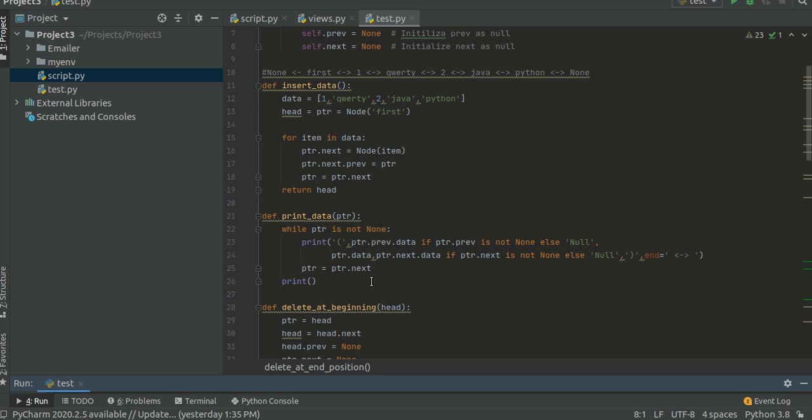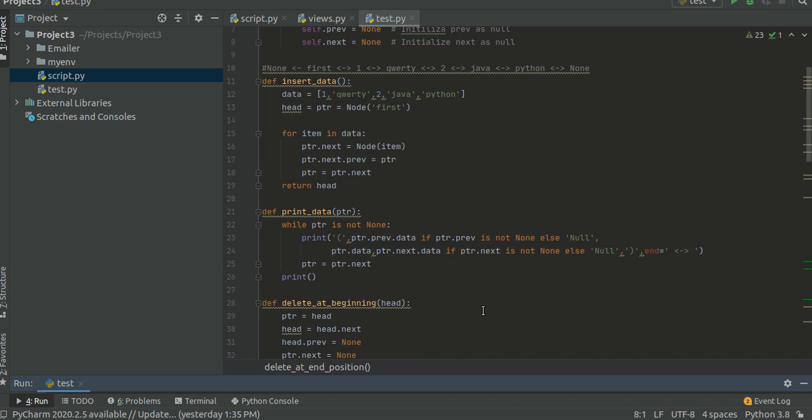Then for printing, what I have used is ptr.prev.data. If ptr.prev is not none, then ptr.prev.data will be printed, otherwise null will be printed. Similar for next, and in the middle the data is printed, and in the end I have given this doubly linked list mark, and I have also used this print statement to go to the next line. That's all we are doing in the print data.